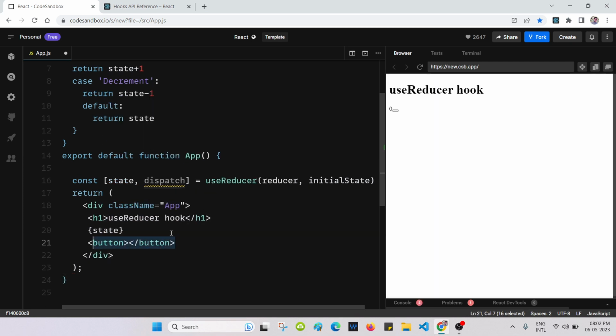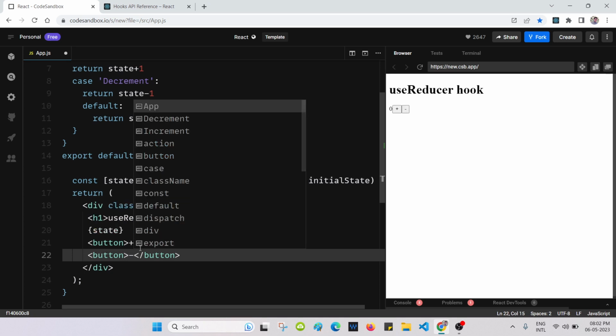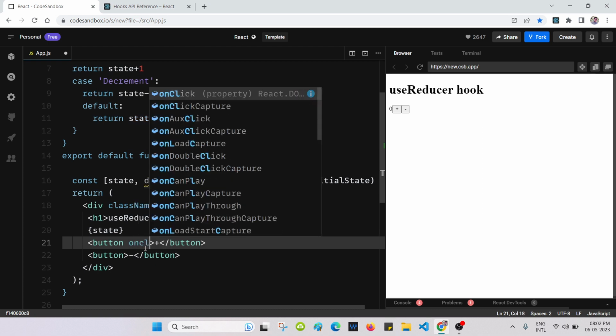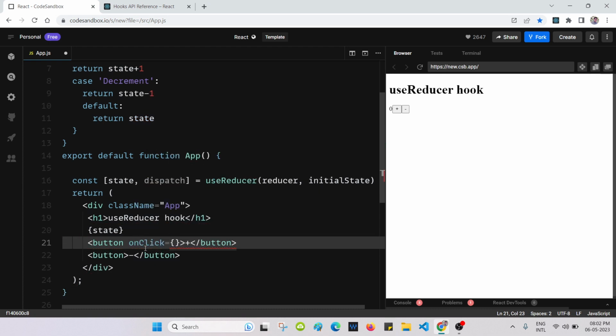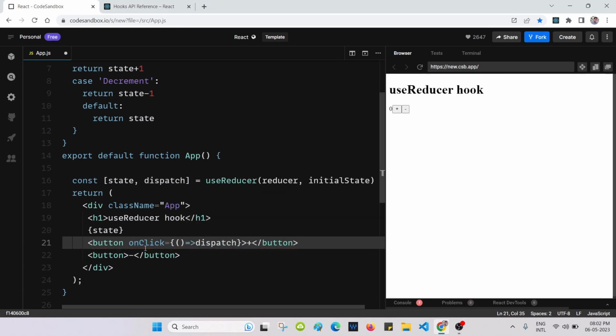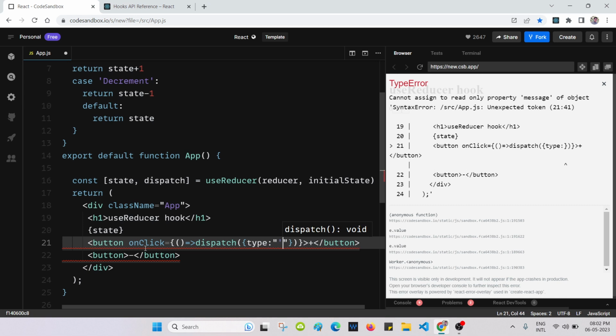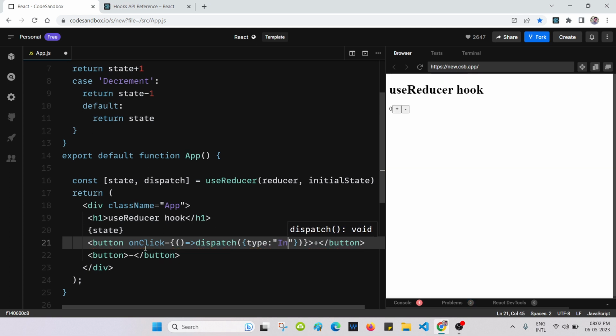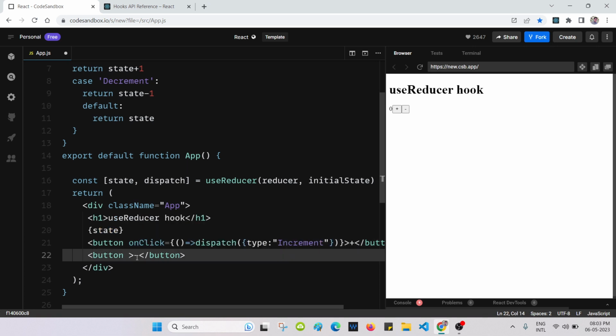Now define the buttons. We will make two buttons. The first one is an increment button, then another one is a decrement button. And we will mention an onClick event. In the onClick event, we will call the dispatch method. In the dispatch method, we will define the type, what type of action it is. Suppose we mention here a type of increment, right?